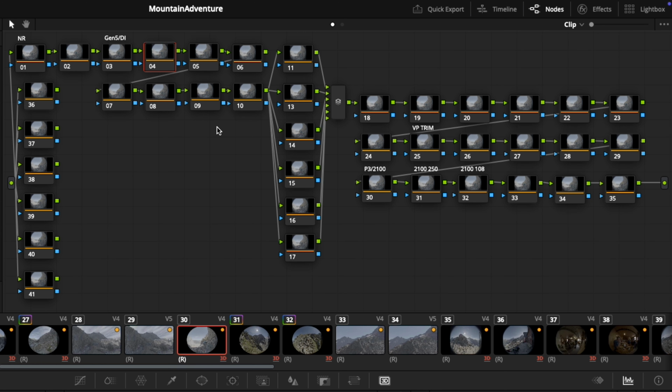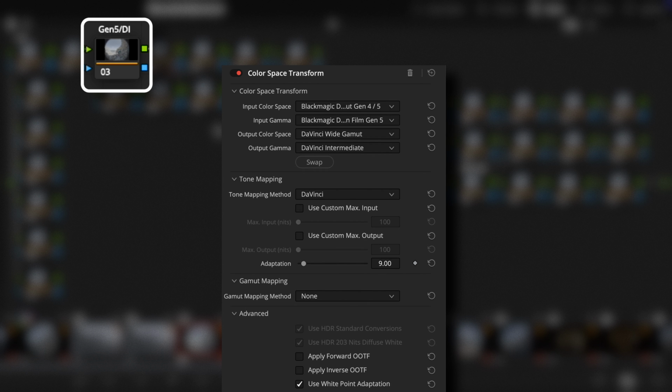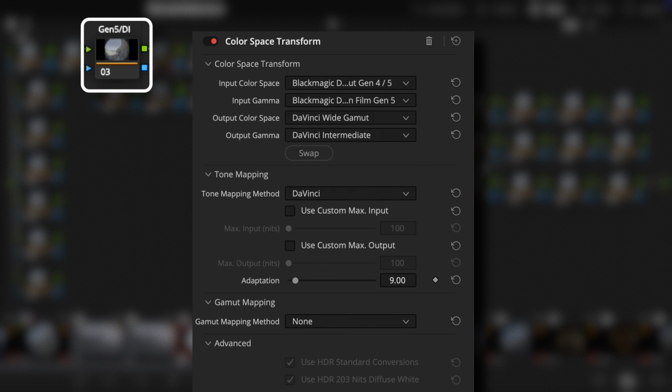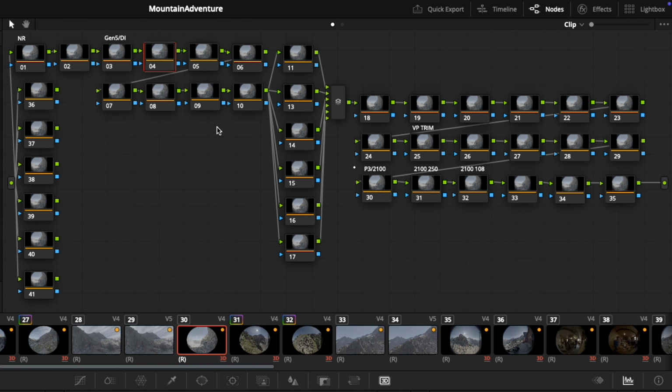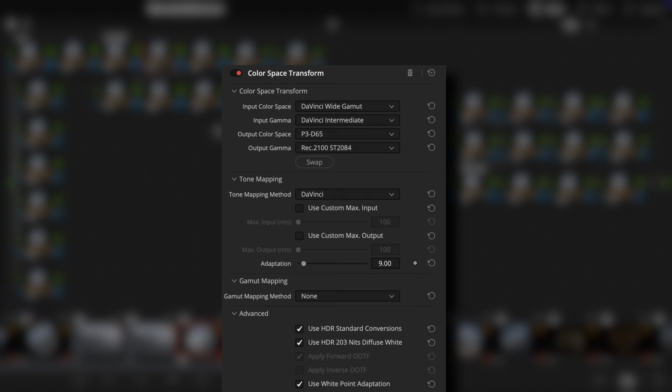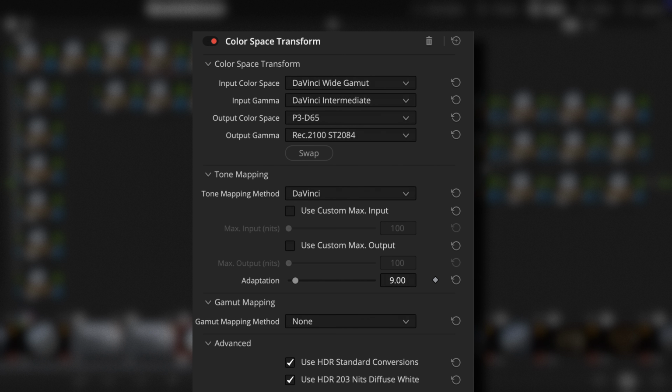A great example James gave was making an adjustment to a node on one shot and being able to very quickly apply that to other shots in the timeline using the ripple grade functionality. On node 3, James color manages from the camera's color space into his working color space. On node 30, he color manages from that working color space into P3-ST2084, an HDR standard.